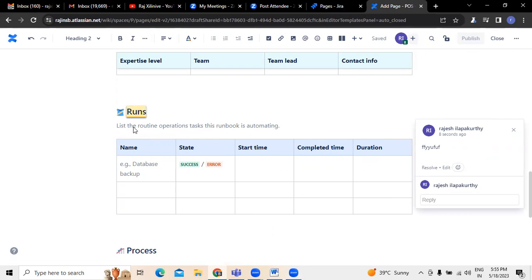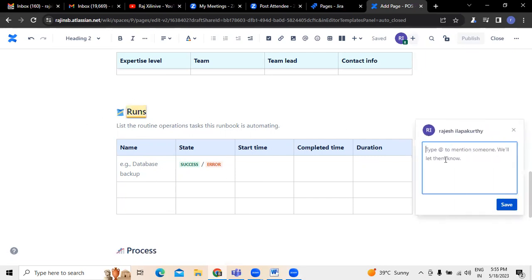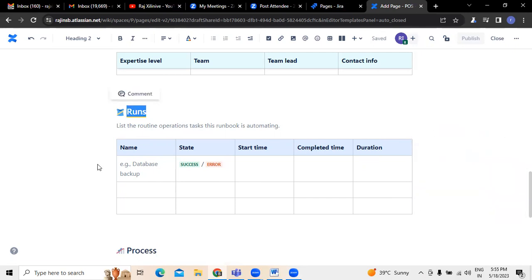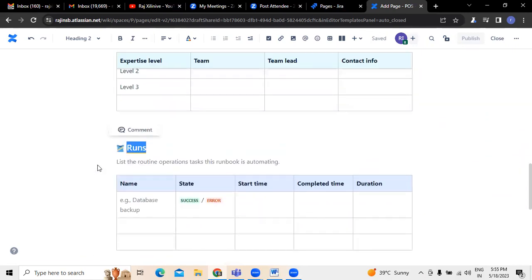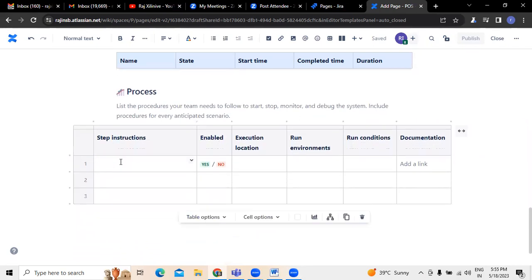In connection to whatever options we have taken, you can see those options, and if you want to have any kind of comments in that, you can write them here. Not only comments, after that we need to mention the procedures we are going to follow, the kind of procedures to start the work or to stop it, or the procedures which have to be monitored as well as debugging the systems, or the procedures which are majorly used to anticipate the scenarios.